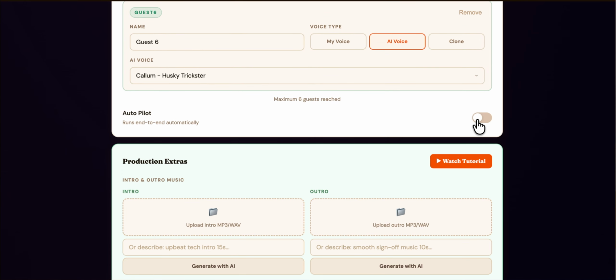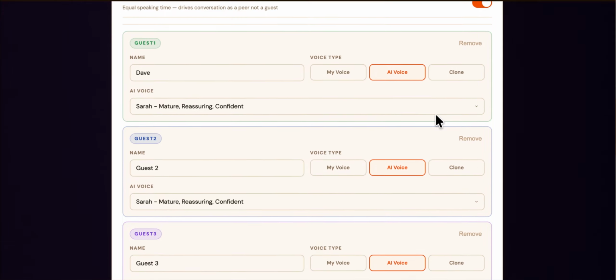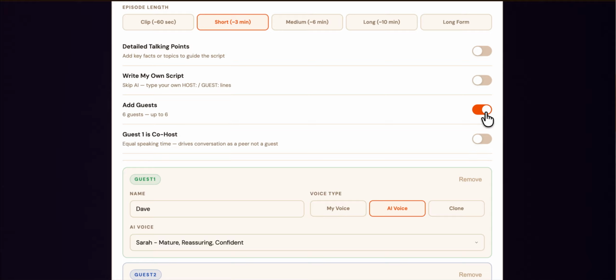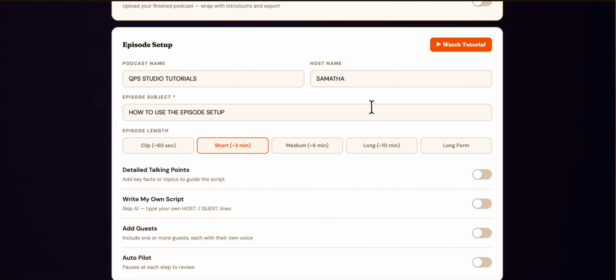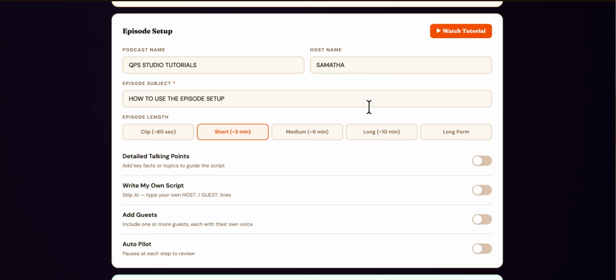Last, you'll notice there's autopilot. If you turn autopilot on, it's going to automatically take you from generating your script right to the audio section. You're not going to have a chance to edit your script. I recommend leaving it off. But that's entirely up to you. If you want to make fast podcasts and you are not too worried about the script, you just want to pump out content super fast, you can leave this on.